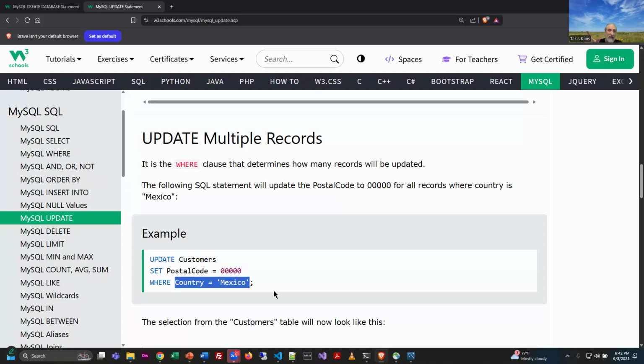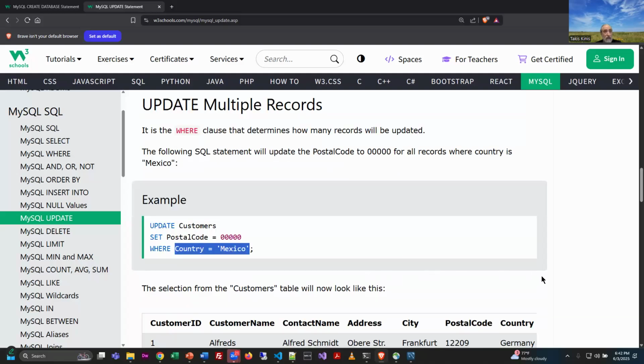Probably not. I'm just saying this. Probably not. It's probably not a smart thing. So you can imagine some of these commands, if you are not careful, and this is what safe mode is about, by the way, you can really do some damage in the database.